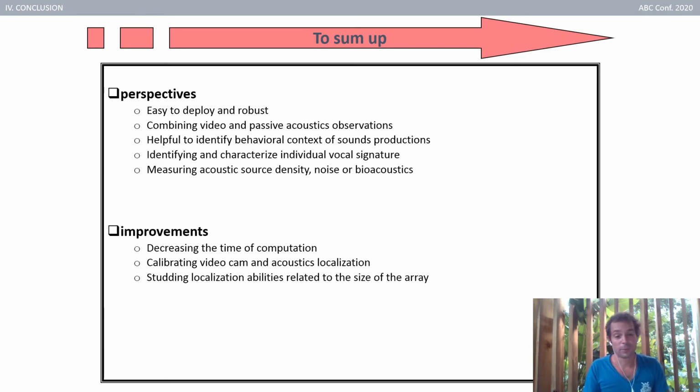Further improvements have to be conducted: optimizing the computation time, calibrating the video camera and the acoustic localization, so the visual rendering will be better and the analysis easier, and studying the localization abilities related to the size of the array. What happens for bigger animals like baleen whales, and what about low frequency sound?